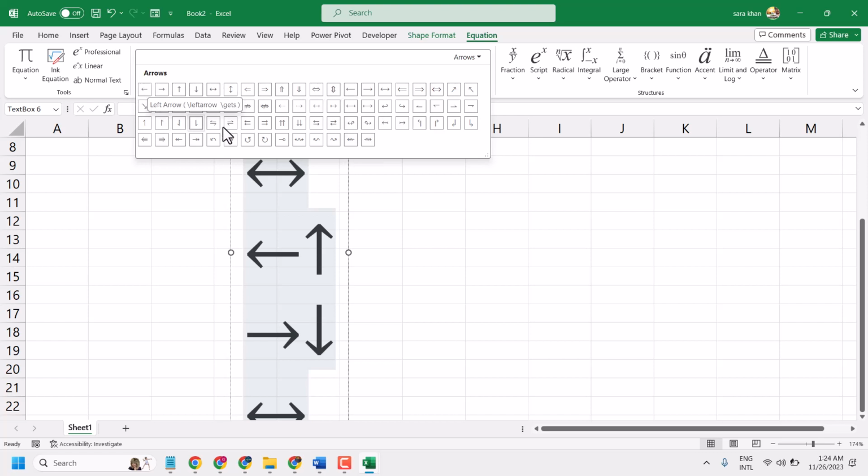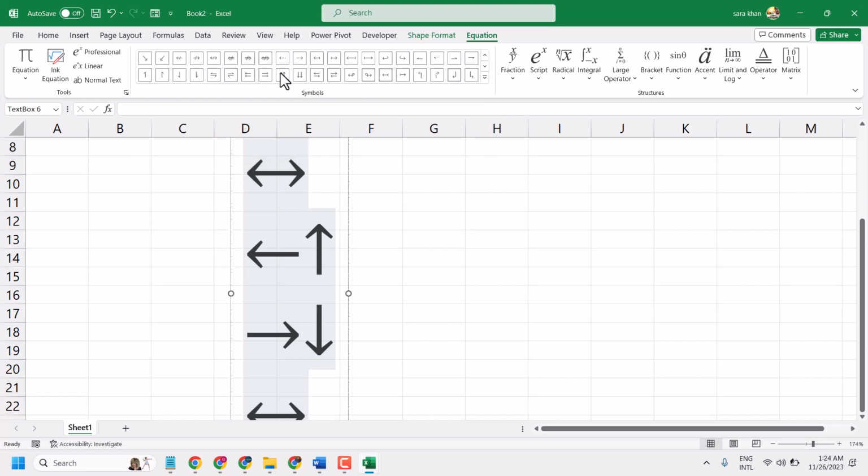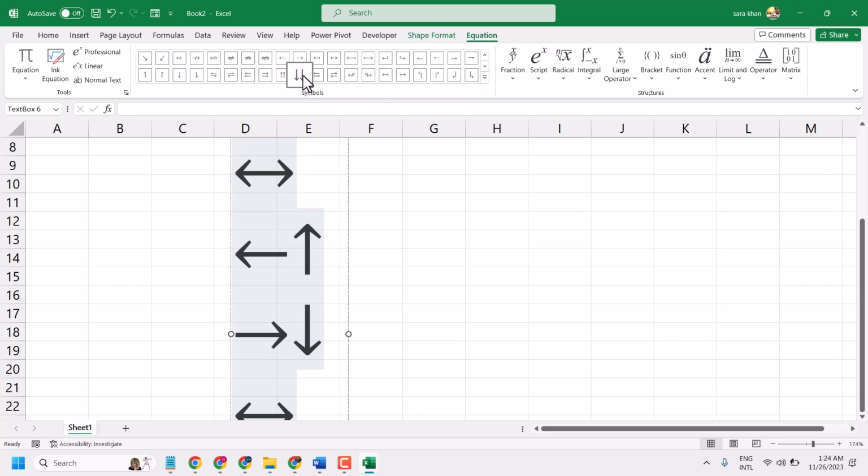You can just select to insert, like double, select it and insert.